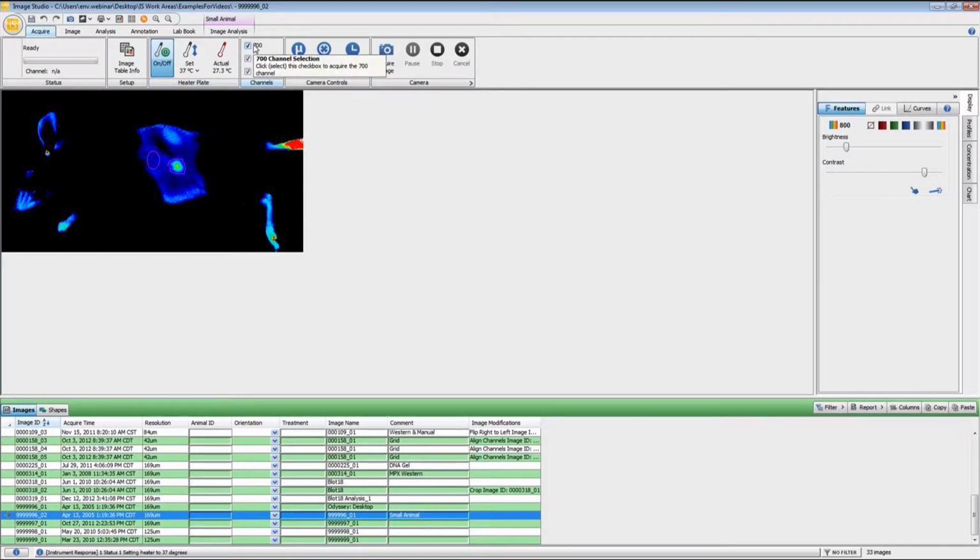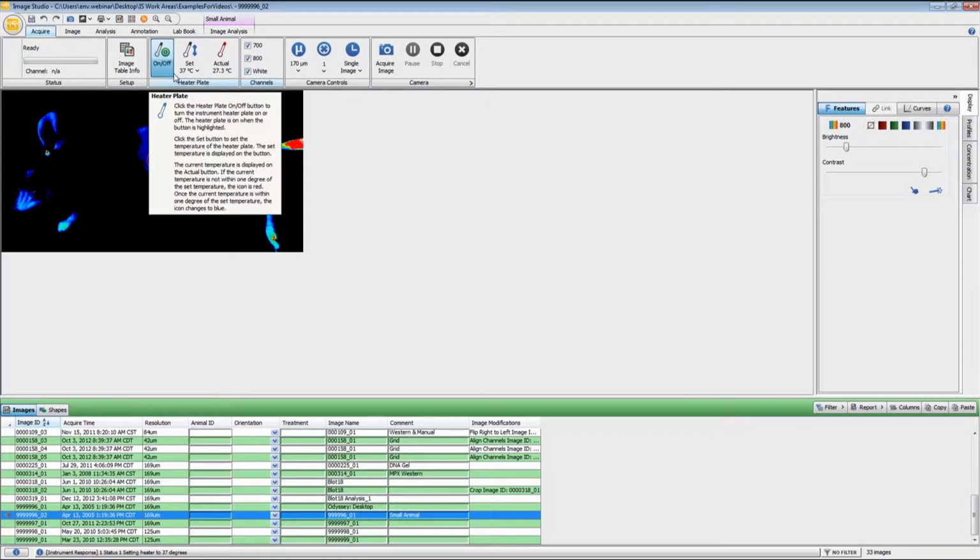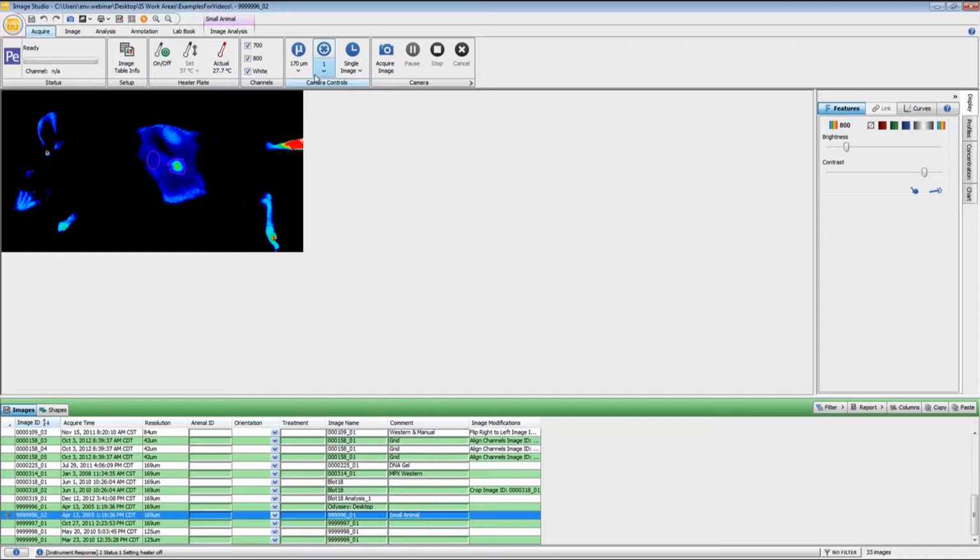You can choose the wavelengths that you want to use, whether you want to do a 700, 800, or white light imaging. And if you are going to be doing a time series or a movie, you can only have one of these set at a time. I'll explain that more here in just a moment.